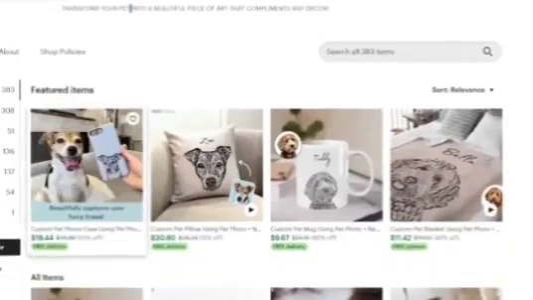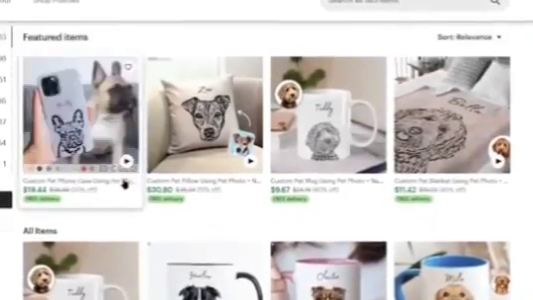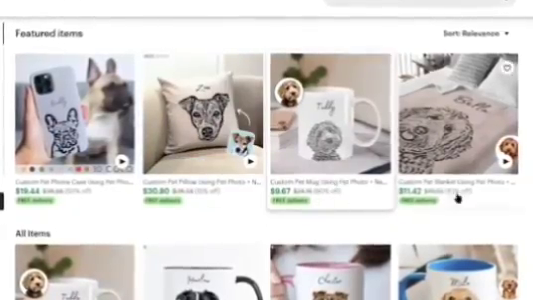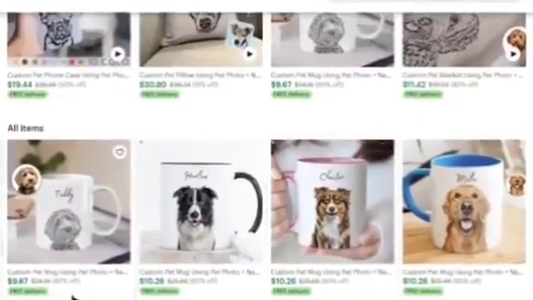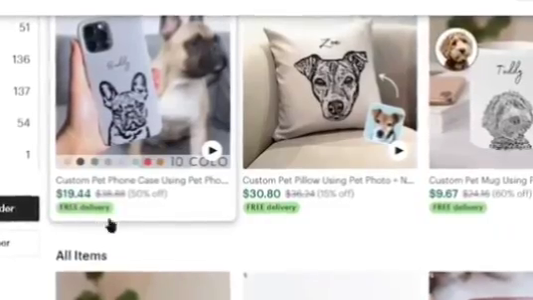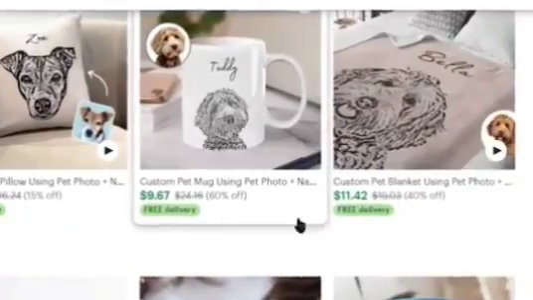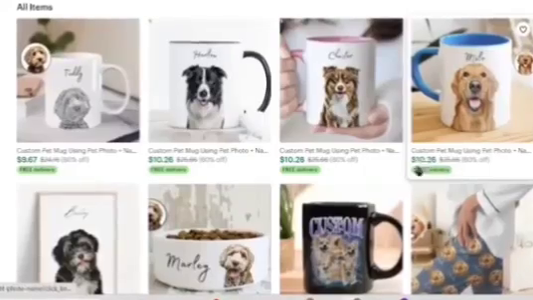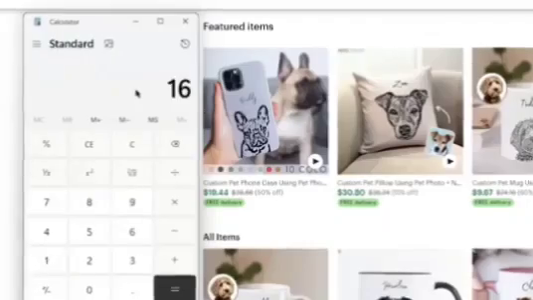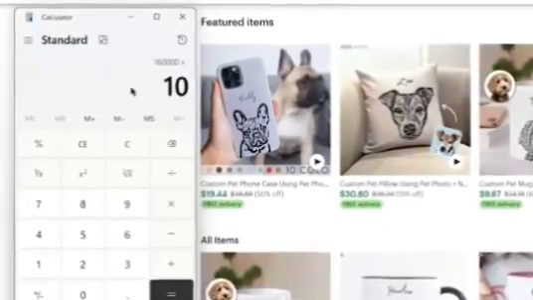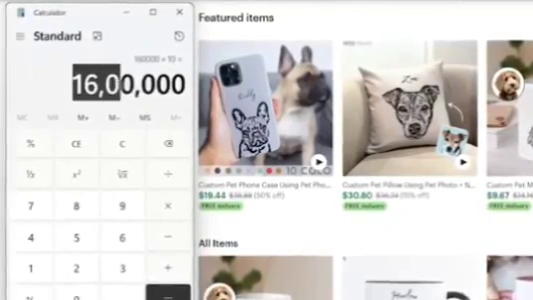They are just selling custom pet phone cases using pet photos, custom pet pillows, custom pet mugs, and many other custom products using pet photos. They are selling these items for $19, for $30, for $9, and so on. Even if we take the average price of $10 per item sold, you can do the math that they have already earned over $1.6 million from this one shop only.